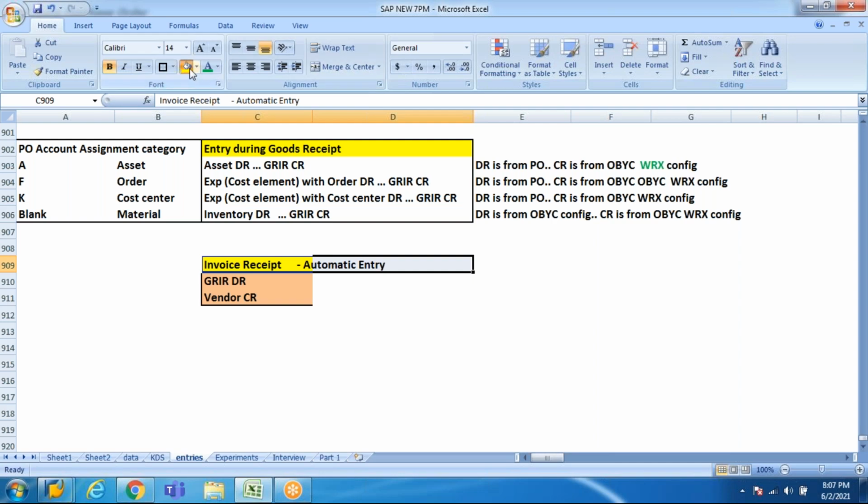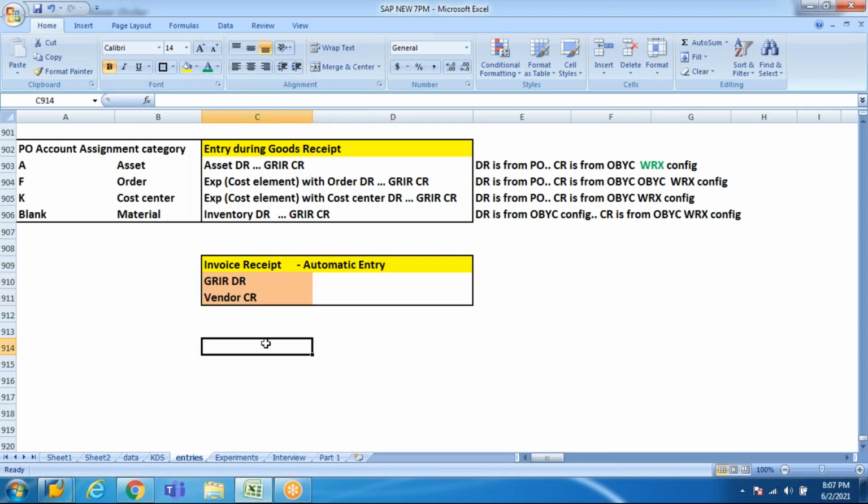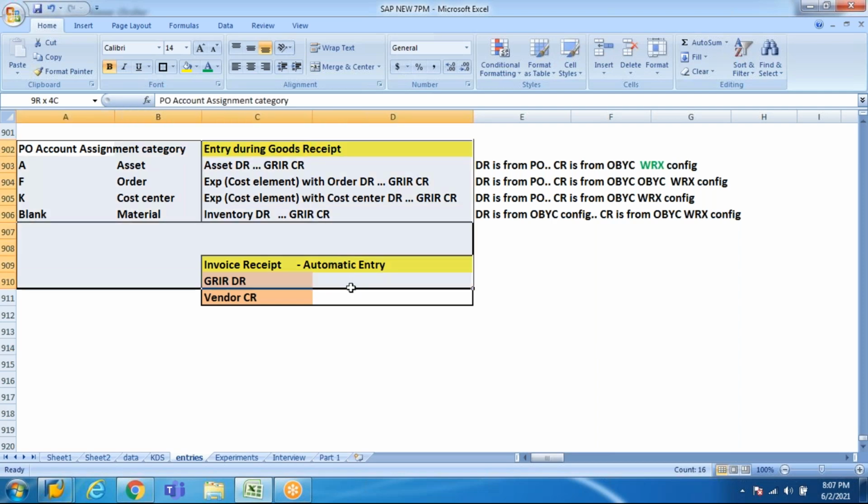Invoice rate is received is common. There's no change in the invoice receipt. What is the invoice receipt accounting entry? GRIR debit, vendor account credit. If you remember this thing alone, you are thorough with FI-MM integration. If somebody is asking, you can talk fluently without any confusion.